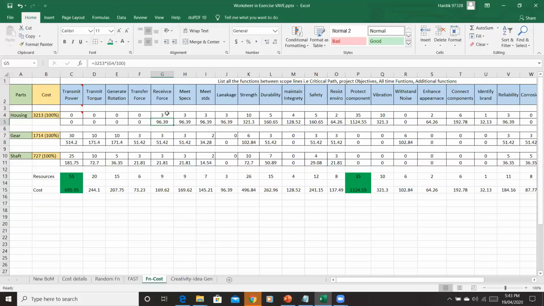But I'm getting confused here now. Should we cancel this whole exercise and do it again? No, it's okay. It's correct only. Cost is okay.